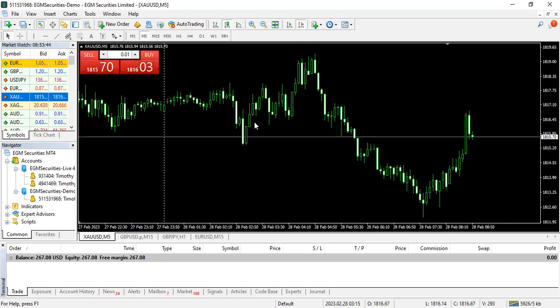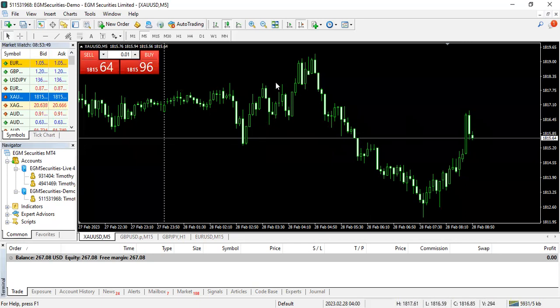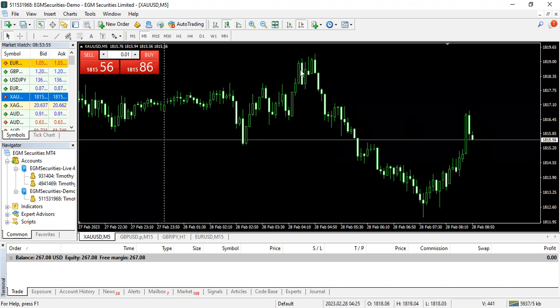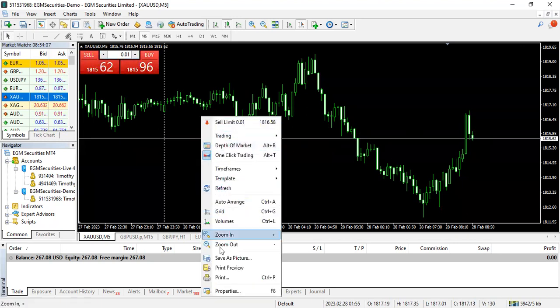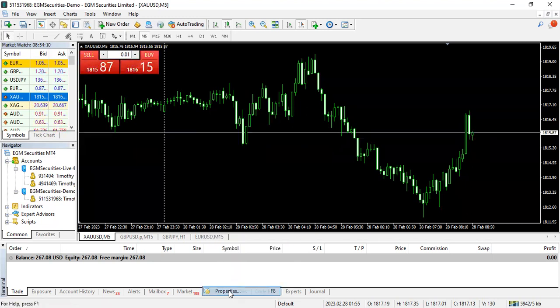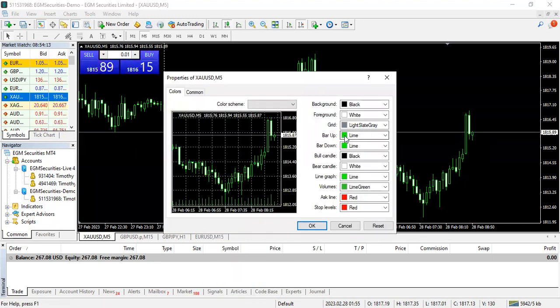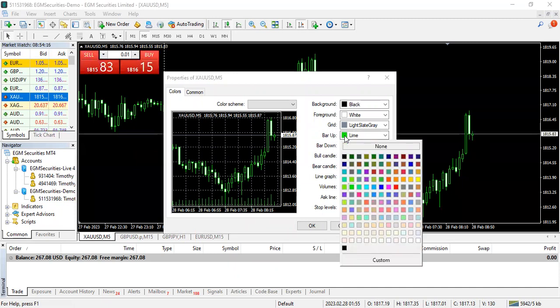The next thing that I usually recommend is for you to change the candlestick colors. Remember, we said that these colors can be changed. For me, I prefer red for sell candles and blue for buy candles. So you click, then go to properties. In properties, you can see we have bar up. Bar up is for bullish, so we pick blue.